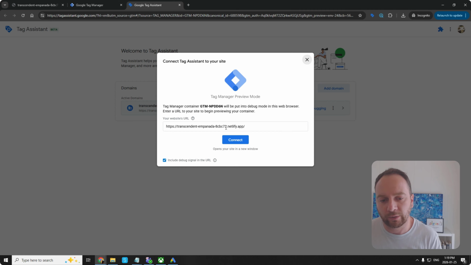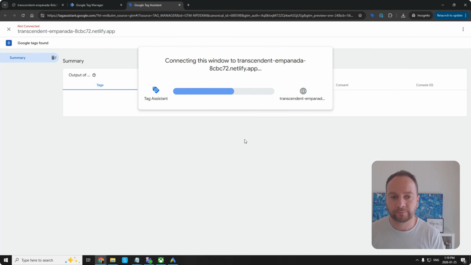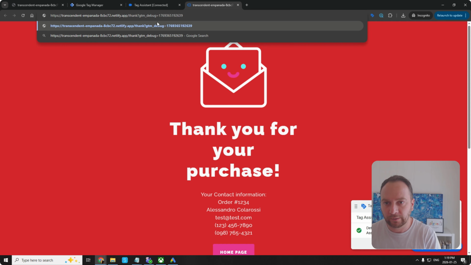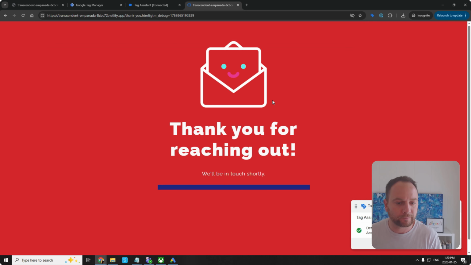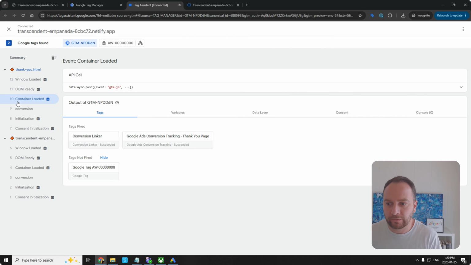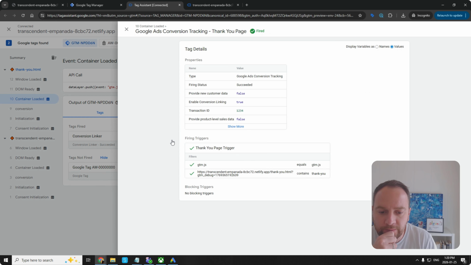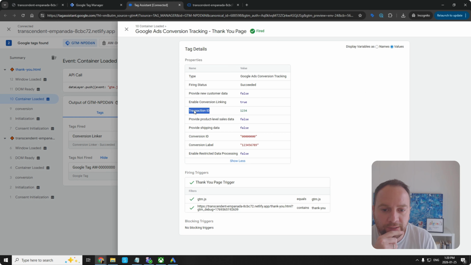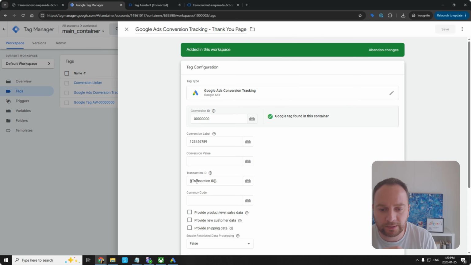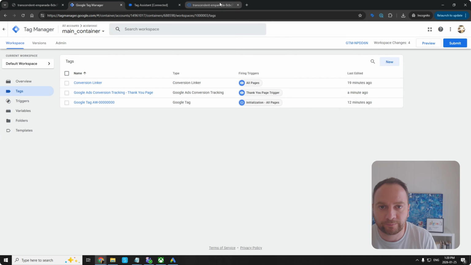It should have, yeah, it's got my URL from last time. I can click on connect. Okay, great. I'm going to change my URL to thank-you.html like we did before. Great. And now I'm going to go back to my debugger, continue. Okay, so container loaded. I'm going to click on Google Ads conversion tracking thank you page. Check it out, transaction ID. So remember, all I added here was a variable for transaction ID.